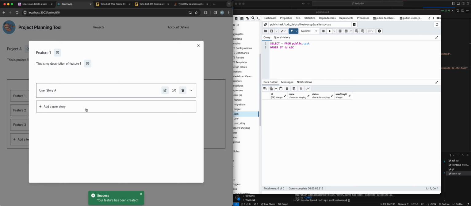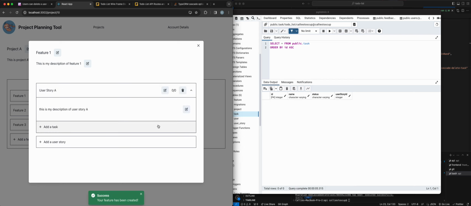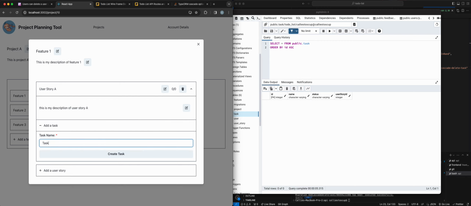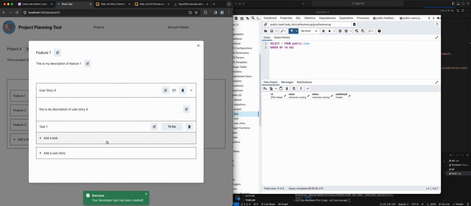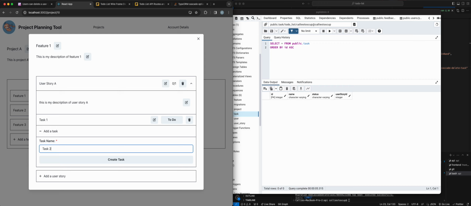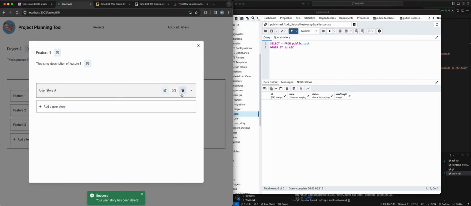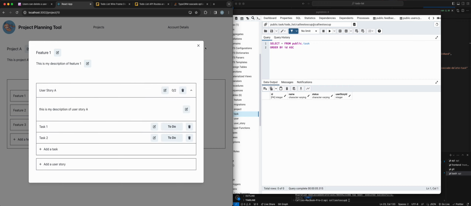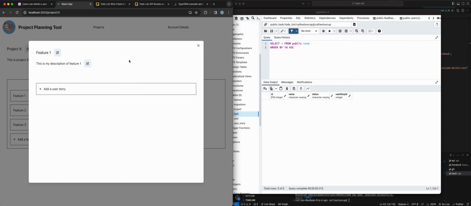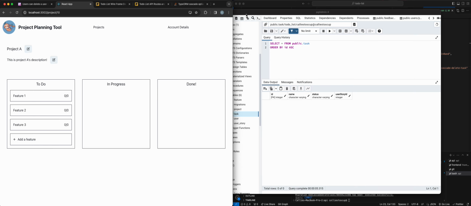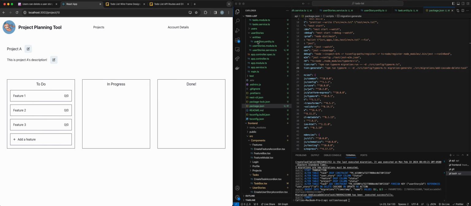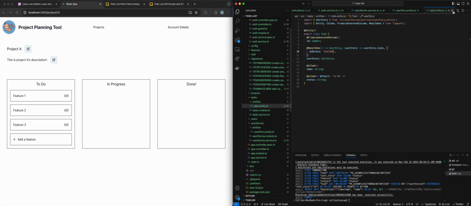All right, let's go ahead and add a task. Task 1. Add a task. Task 2. Okay, so now if I delete, we should now, if I click on feature, not have anything. Perfect. Okay, so the on cascade is working. That is nice. Okay, so now what we want to do is figure out what we want to get back to the front end.